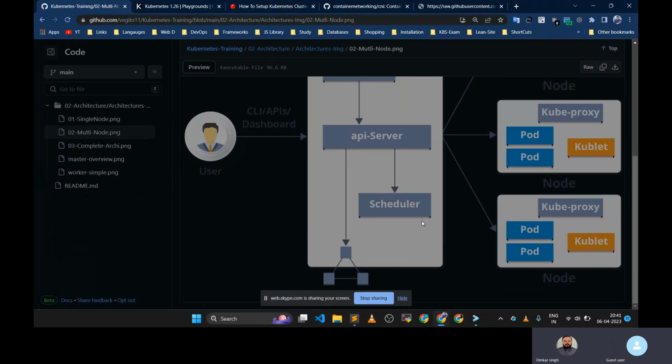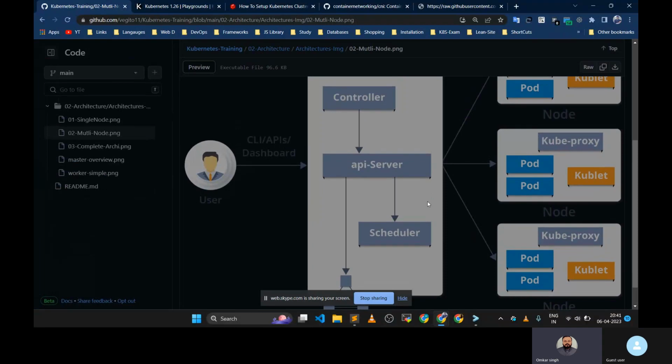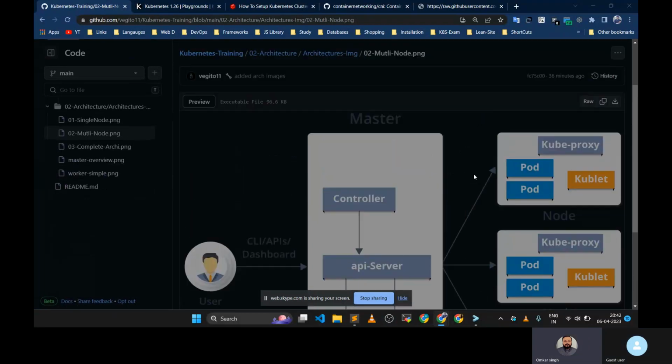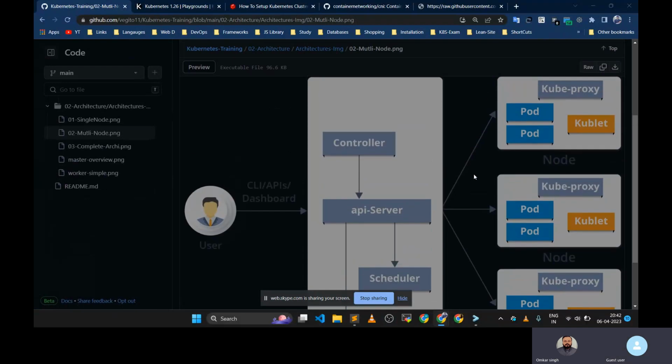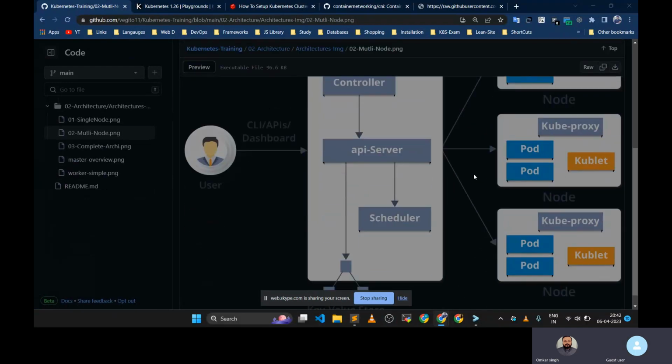Manifest. So kube-proxy contains the information about the IP address of the pod, correct? Yes, it manages the IP tables on the nodes. IP tables, sorry, IP tables on the nodes, correct? Hope I understood correctly, right? Yes.